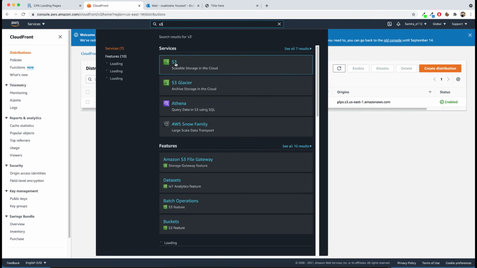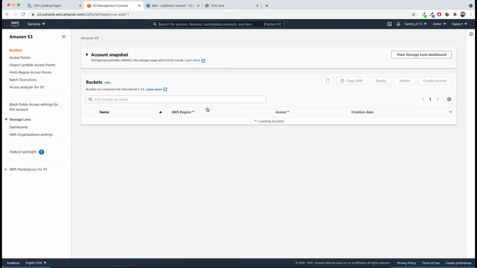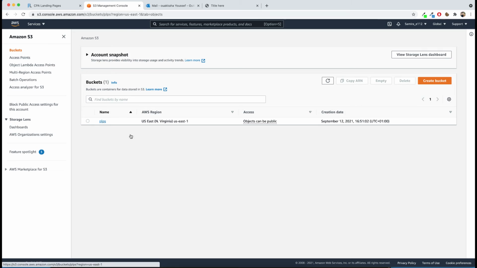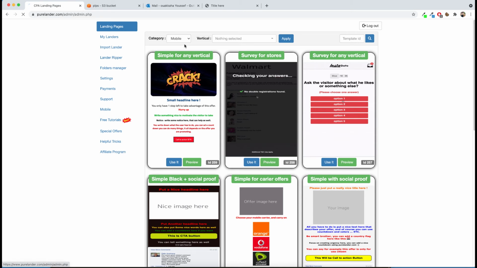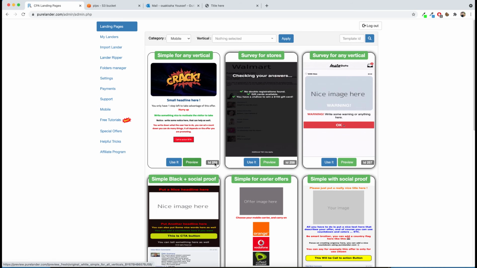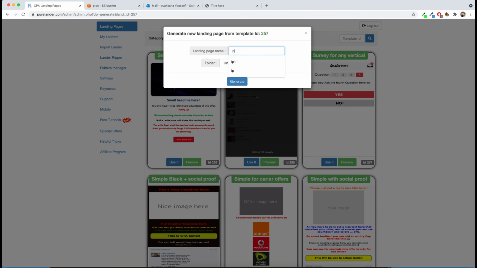All I need is the S3, and I will upload as many landing pages as I want. Okay, I will click on the bucket. I will upload them beside this. So I will have here LP1, LP2, LP3. So let's try. Let's get some landing pages quickly. Let's choose this one. LP2, generate.